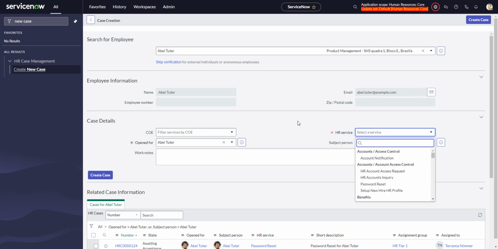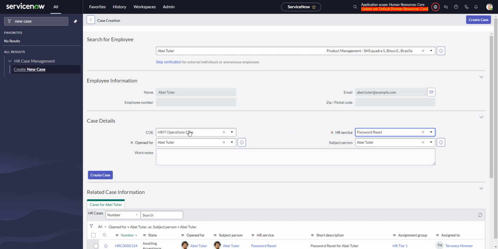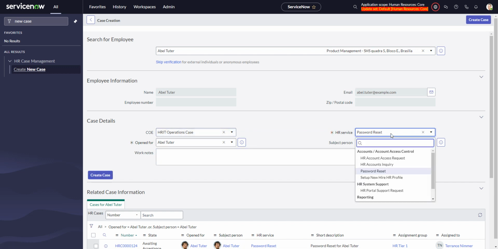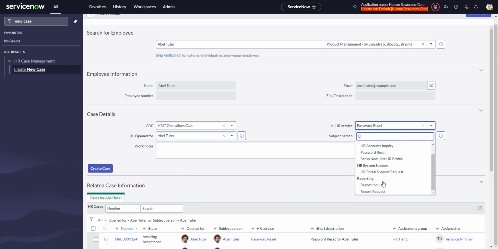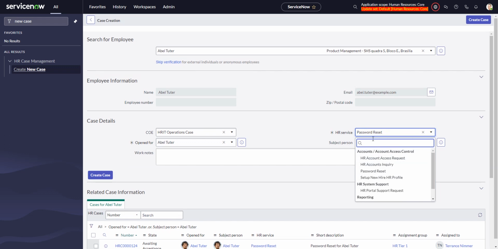In my opinion, it's not super useful because if I'm a fulfiller and I'm creating an HR case here, I'm probably just going to pick the COE or I'm just going to type in my service directly, password reset, say, and then my COE fills in. So organizing it with the categories is not super useful, though I suppose it is somewhat useful because if there are multiple services with similar names and you're doing a search, you can see what they belong to by looking at their category.